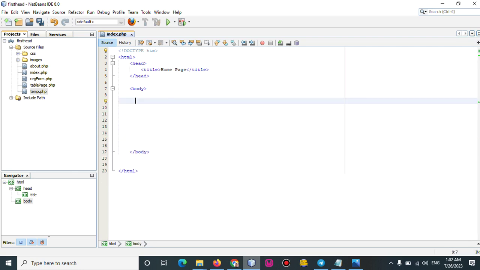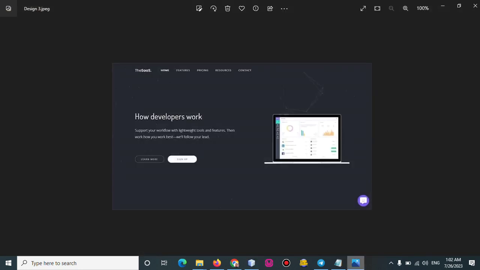So inside this body you have to think before you start writing a code. You have to think, what do I want to achieve? Because I want to design this, I will always open it to look at what makes up this page. So first of all, when you look at this page, you see that it has menu links, which is the SARS, home, featured, pricing, resources. These are the links that can take you to another page.